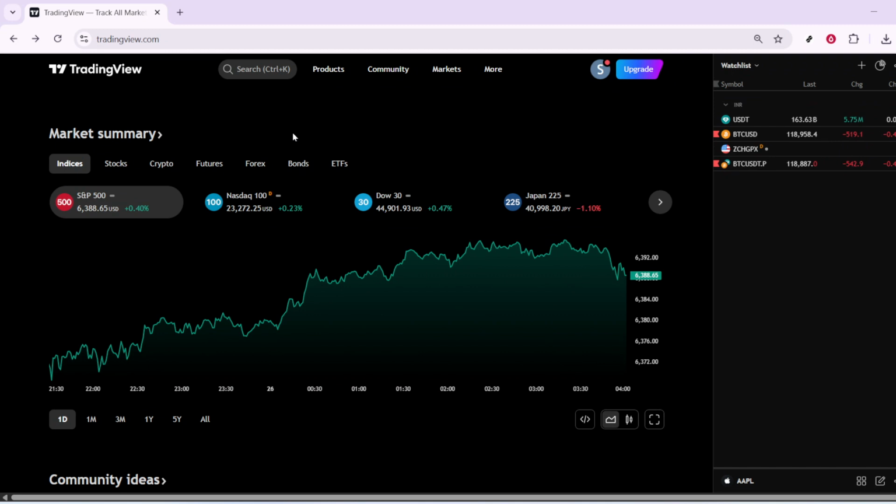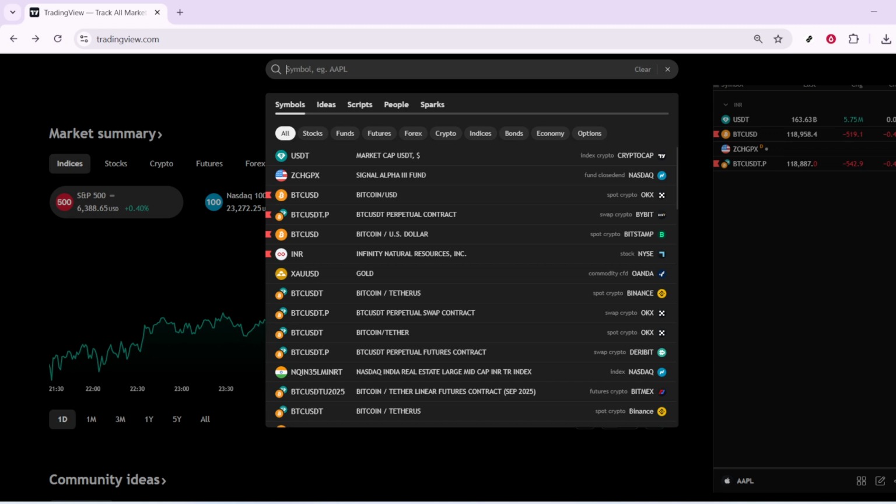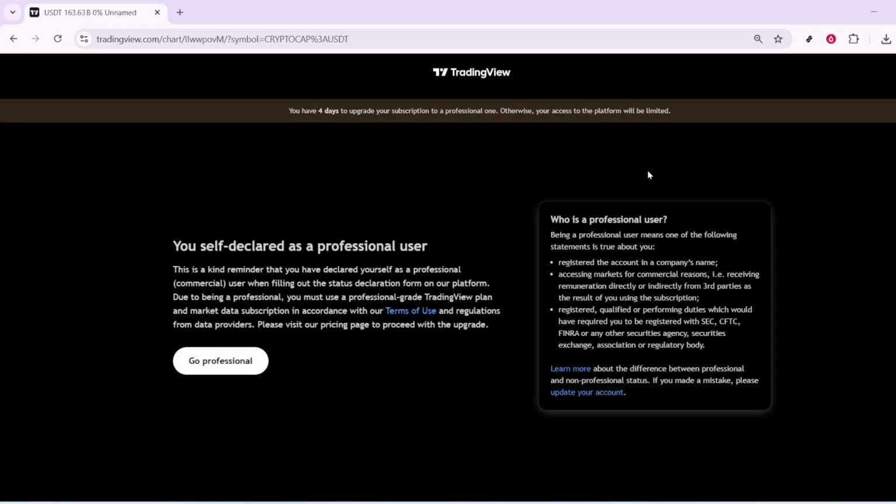To begin, you'll want to launch the TradingView desktop application. Once you've opened up the application, locate the search bar, which is typically found at the top of the interface. Clicking on it will reveal a list of available options and features. Now, continue by clicking on Launch Chart. This action will open up any crypto chart you have in mind, providing the live data ready for analysis.